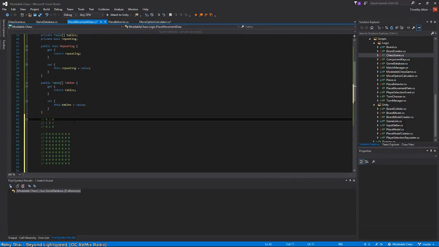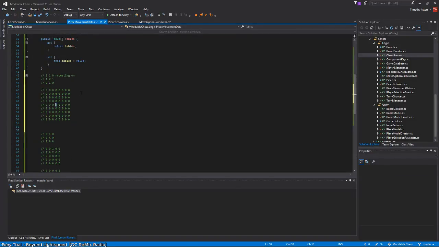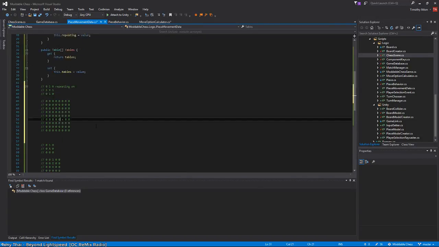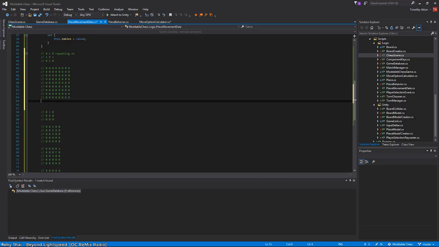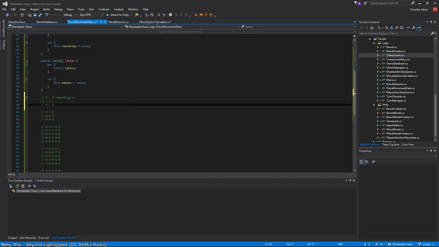Okay, so if we had this rule with repeating on, then the player could do something like this, where they'd start here, and then they'd move one to the left, and then they could move one down. In our system, it would let you do zigzags, it wouldn't actually care about the previous turns. So I think we do need this infinite rule. Never thought chess movement would be so complicated.